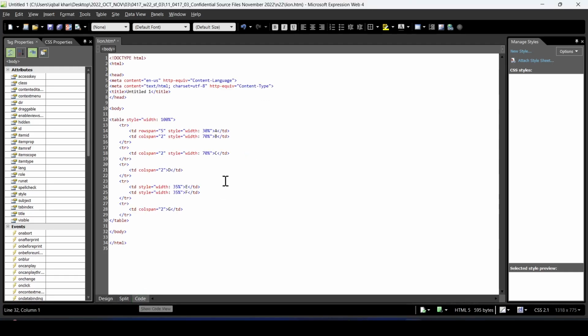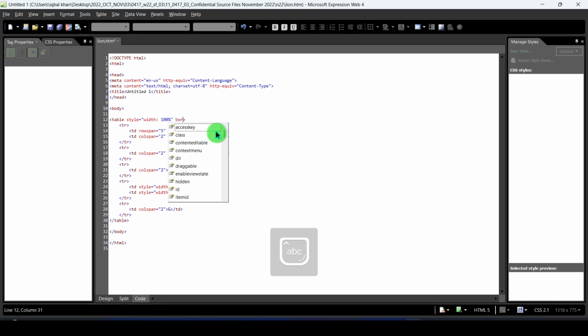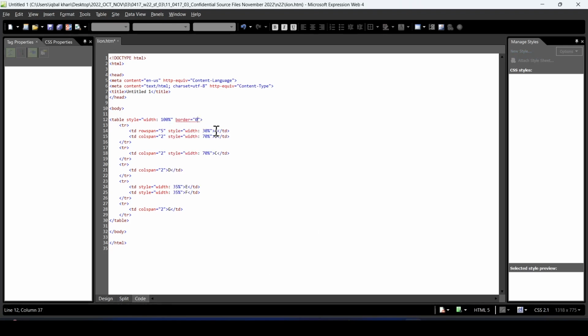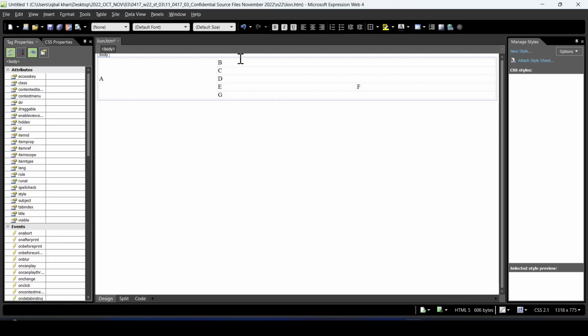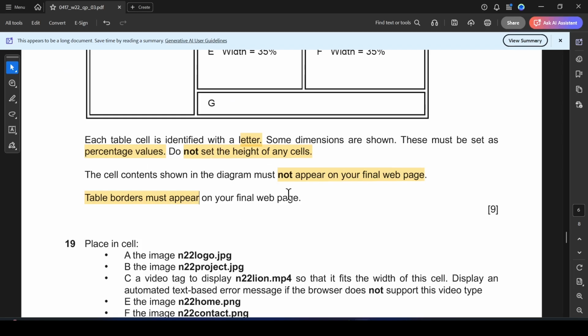So click on code and go to our table style. Okay, and just make it border equal to 0. Okay, 0, or you can make it 0% is also fine. So click on design. Here you can't see your table border, which is not visible.